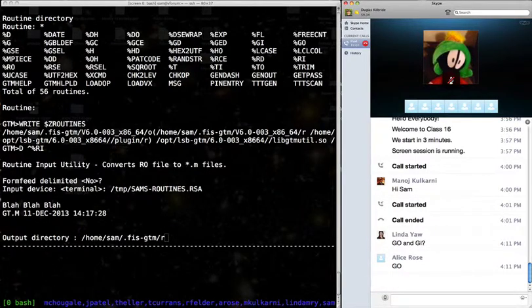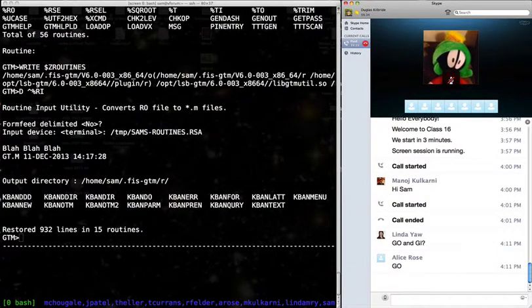And this is really, really important. Do not forget the trailing slash, because there's a long-standing bug which I was promised will be fixed in GTM. You have to put the trailing slash, otherwise GTM does not know that this is a directory you're importing into. So hit enter, and guess what? I just loaded my routines.